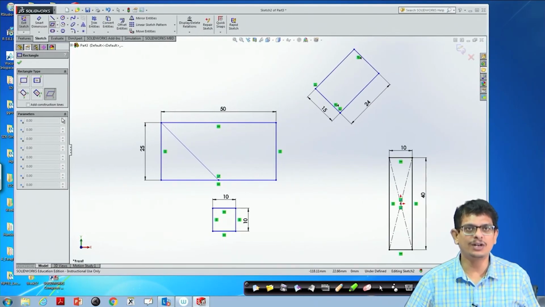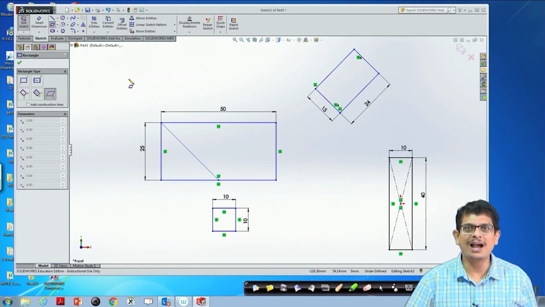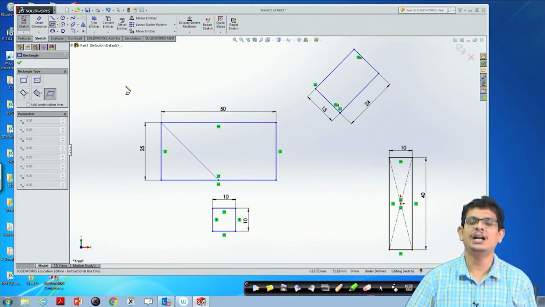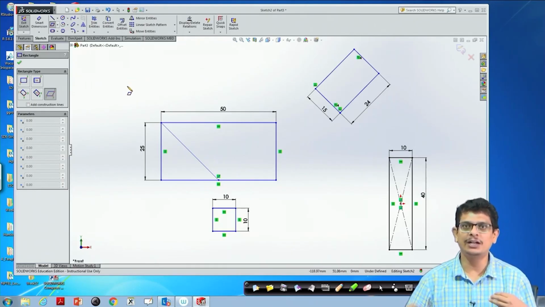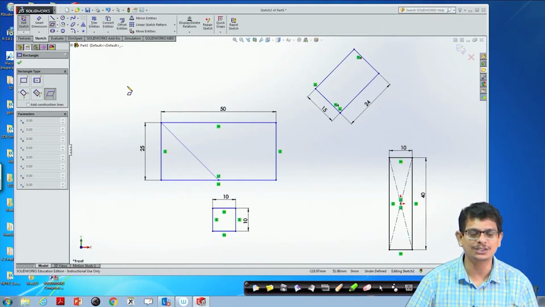So, SolidWorks shows a variety of options, whether you want corner to corner, or perhaps center corner, or 3-point, and many more. And this parallelogram we can use in that way also. Similar to the rectangle, where we constructed it corner to corner, a corner to corner parallelogram can also be constructed.